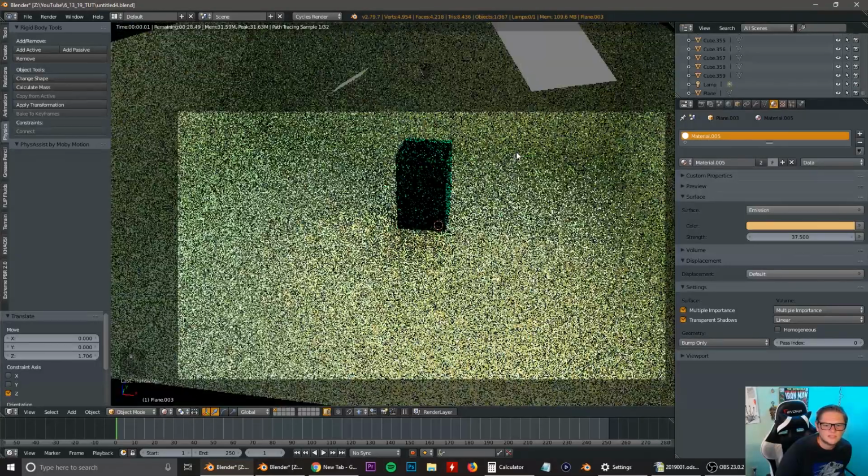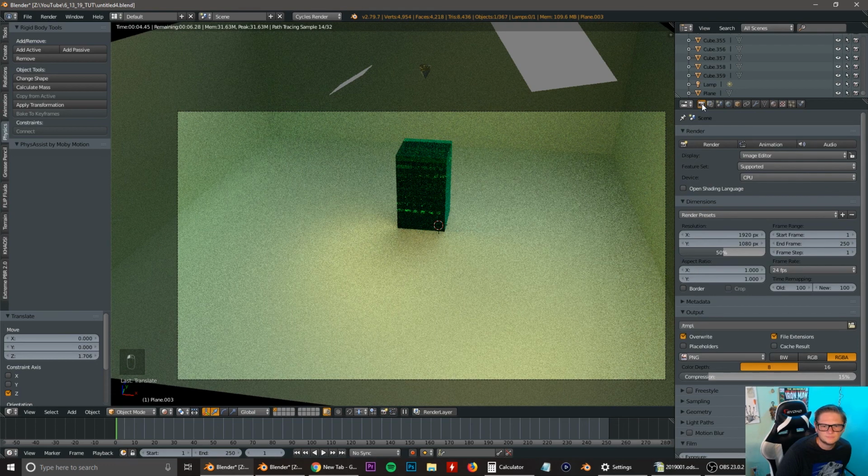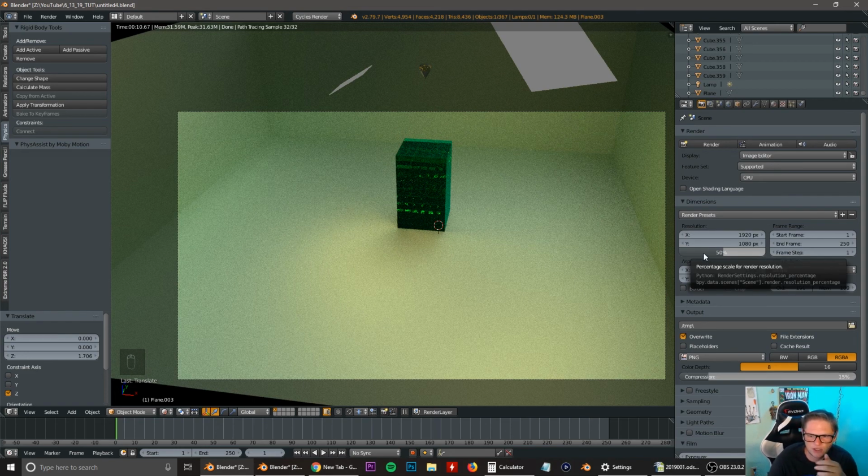So that's actually going to be it for the lighting. I think that's probably pretty suitable. It ain't perfect, but it's practice, and this is a tutorial. So for rendering, I'm going to go ahead and change the scale here to 100%.